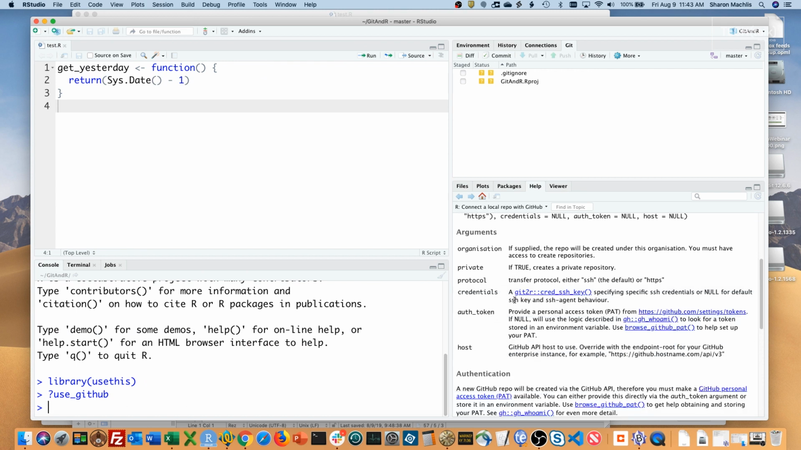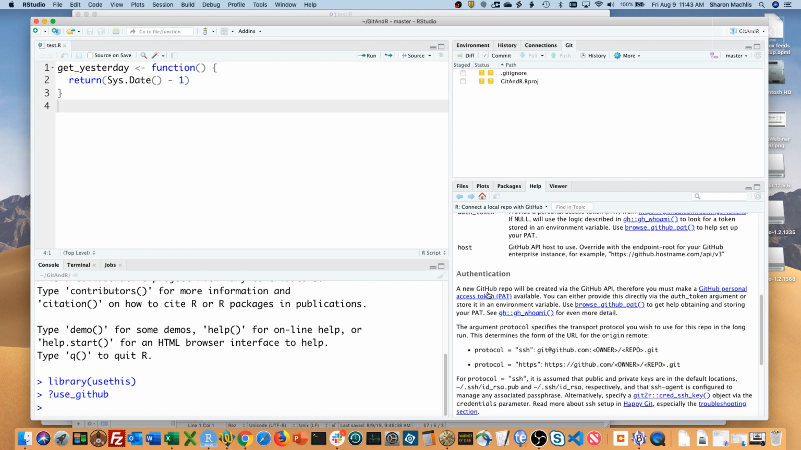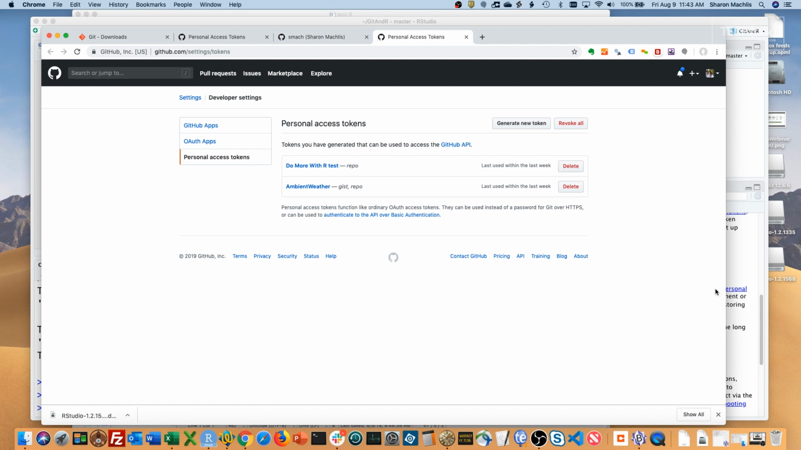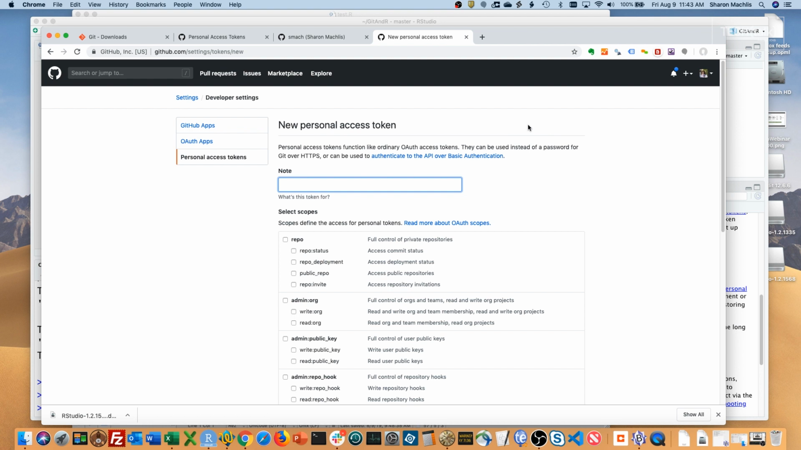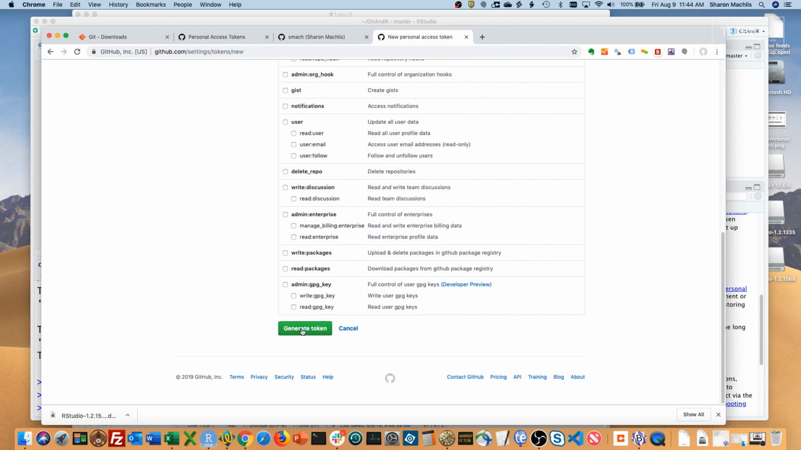Scroll down to the authentication section and you'll see you need to set up a GitHub personal access token. And there's a link you can click to do just that, right here. You can click this button to generate a new token. I usually just use the repo permissions here for my token. You scroll down and generate the token.